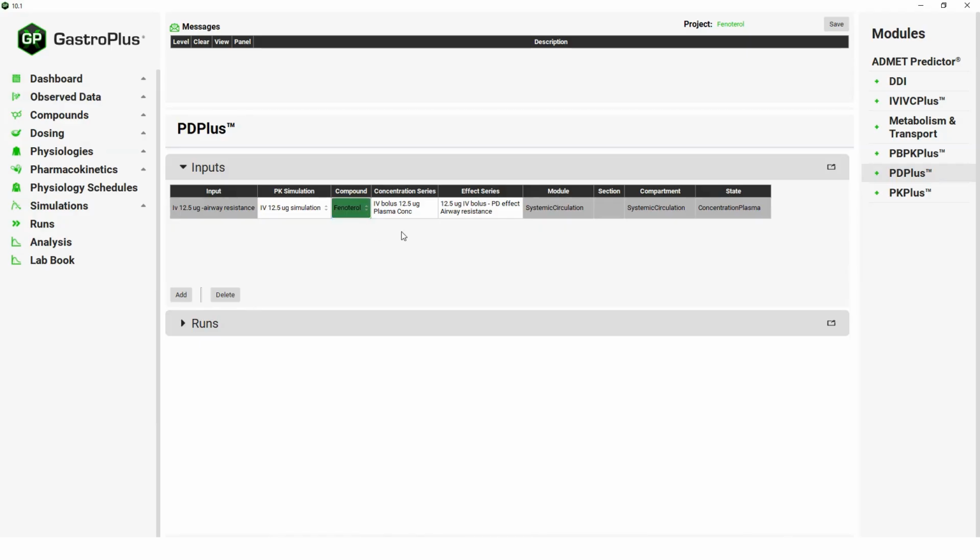The concentration series will define the exposure data to be used in the PD model. For this one, we select the observed plasma concentration. And the effect series will define the effect data to be used in the PD model. If there is no effect data available, then you can select none from the drop-down list. So this input will be used for pure simulation of the PD effect.